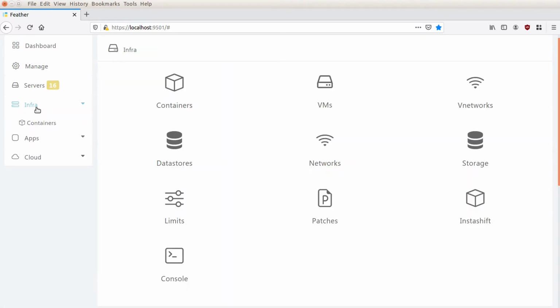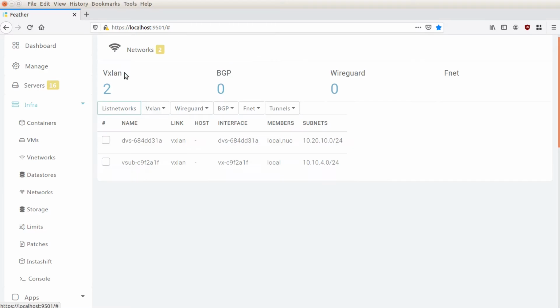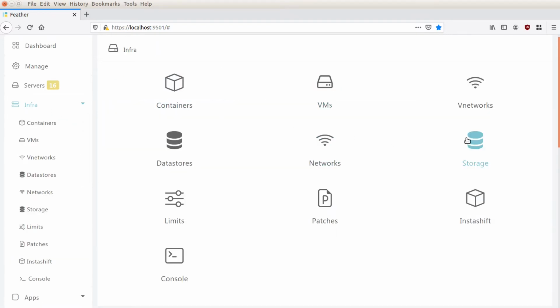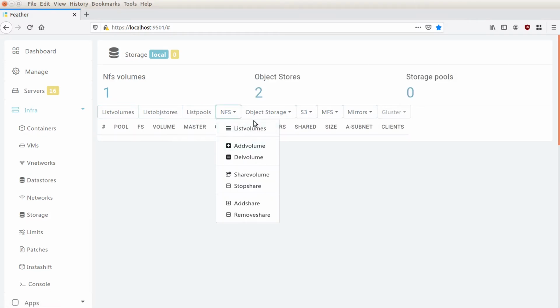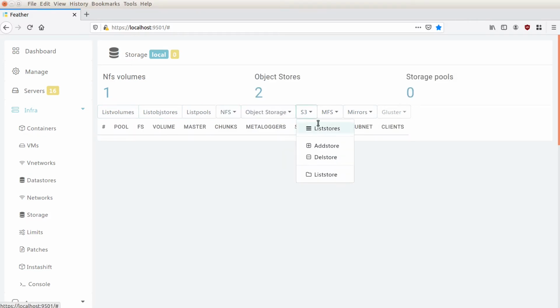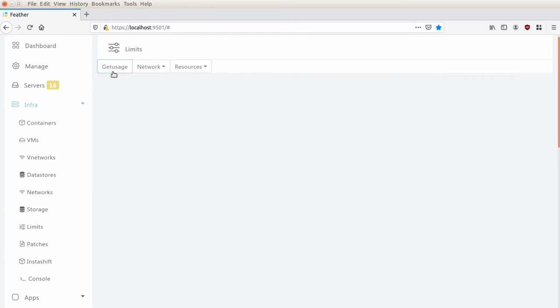The Networks menu gives you access to advanced networking capabilities. You can list networks here and deploy VXLAN networks, WireGuard networks and BGP networks. The Storage menu lets you deploy NFS volumes, object stores and storage pools. You can list volumes, object stores and directly connect to S3 for instance from here. The Limits menu gives you a centralized panel to manage network, CPU, memory and disk limits.